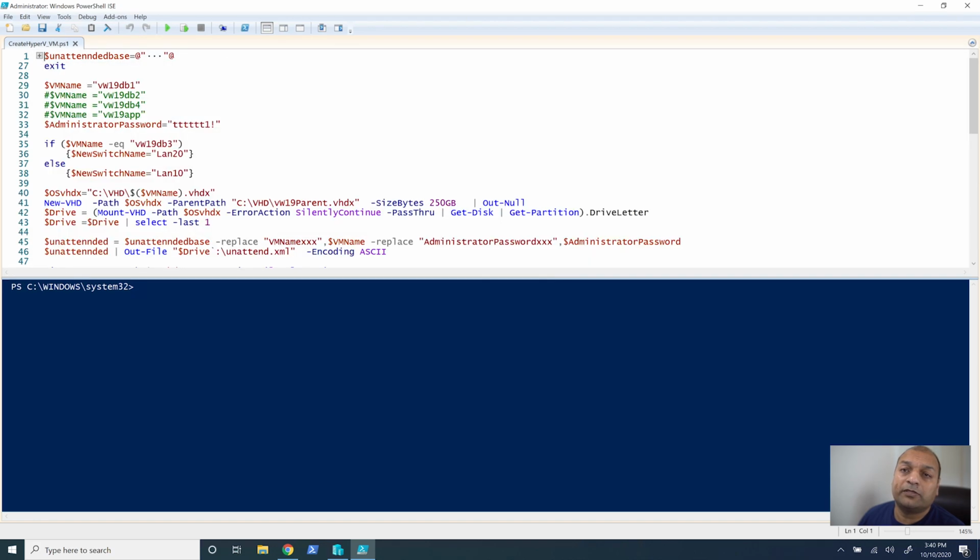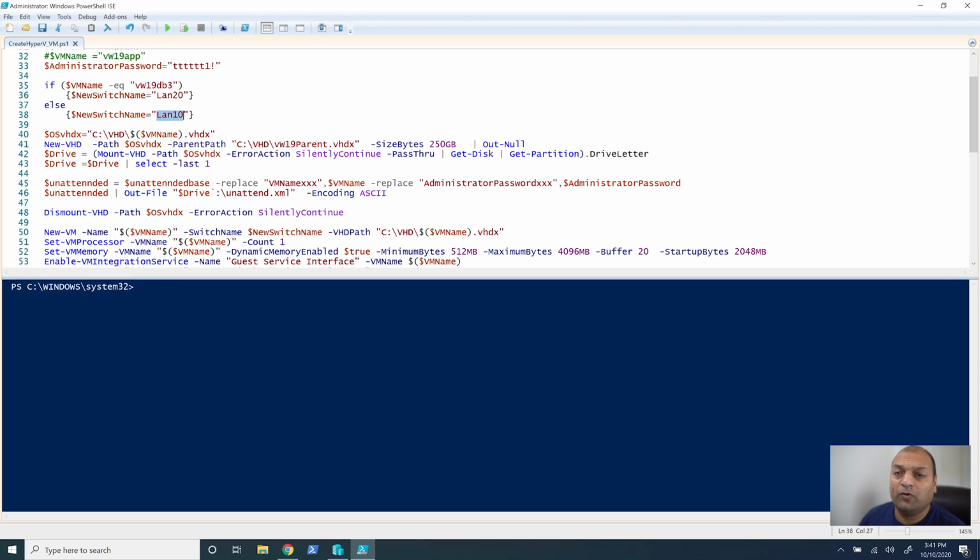So as usual, this first step, you're aware what it does. We are creating a first VM with DB1, then we'll create 2, and then 3. And then finally, we'll create an app node. We made one logic that for DB3, we want to use LAN 20, otherwise just use LAN 10. So we'll do that. Now we are creating the host name with the VM name as usual. So this command you are very well aware of. In the last tutorial video, we did go through it.